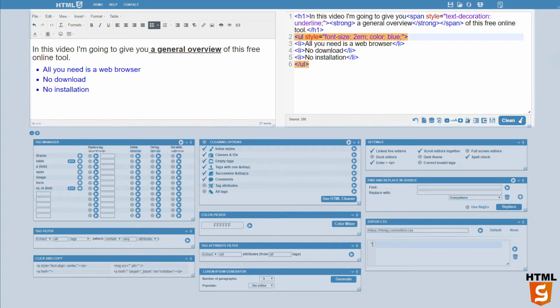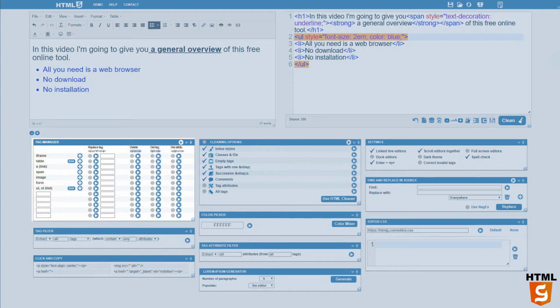Below you'll find the tag manager, the HTML cleaning options, the editor settings, find and replace tool, a color picker, the tag filter, and the tag attribute filter. Copy your frequently used code snippets from here, generate lorem ipsum gibberish text here, and adjust the style sheet of the visual editor in this panel.